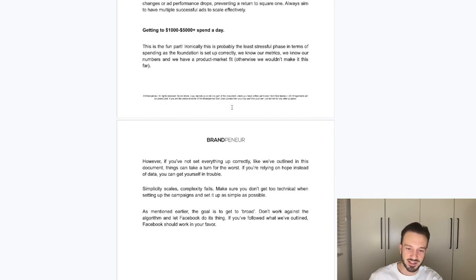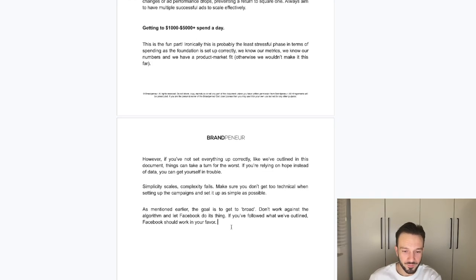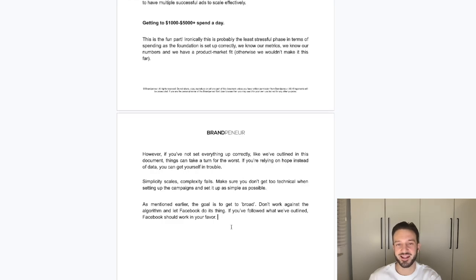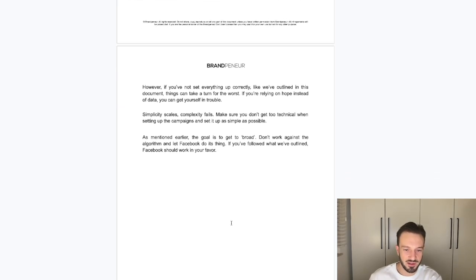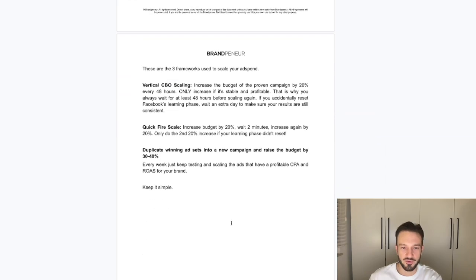Simplicity scales as complexity fills. Make sure you don't get too technical when setting up these campaigns, and set it up in the most simple way possible. As mentioned earlier, the goal is to go too broad. So don't work against the algorithm and just let Facebook do its thing. If you followed what we've outlined in this document, in this case study, then Facebook should be working in your favor.